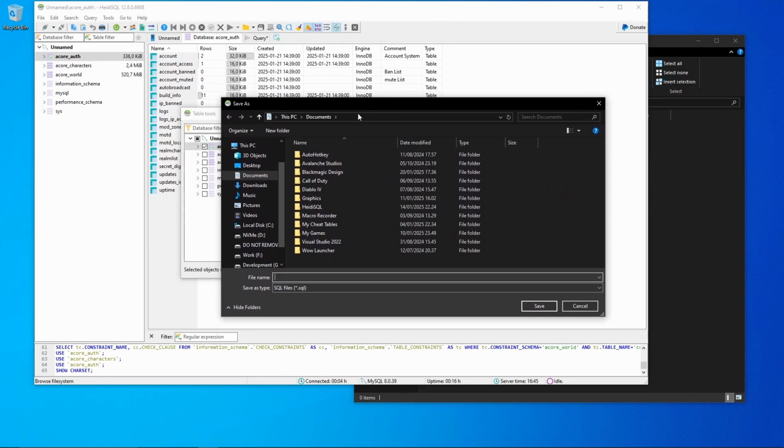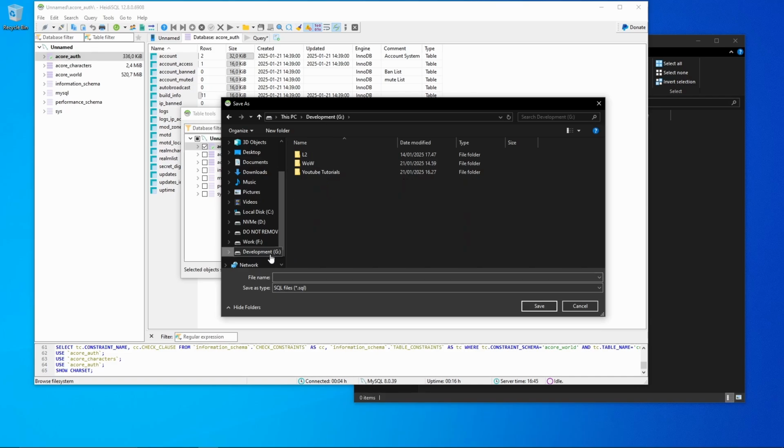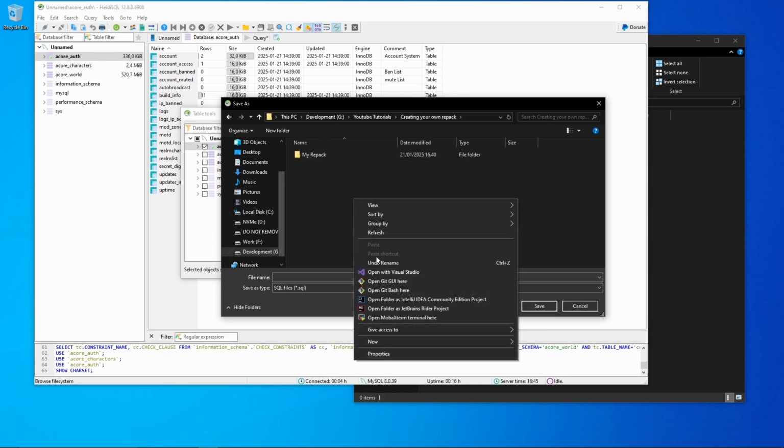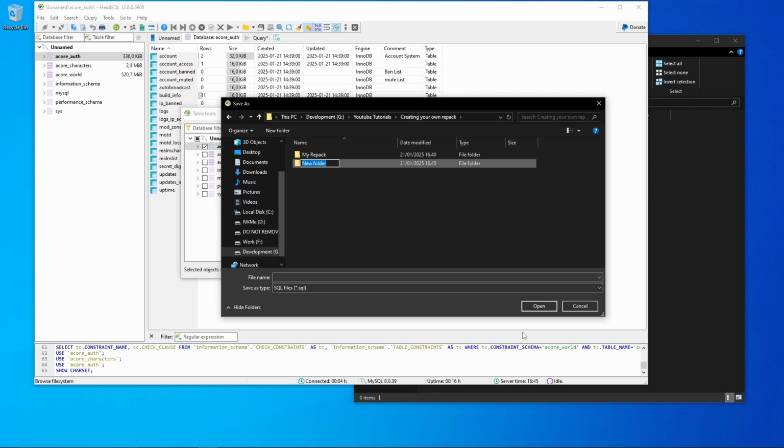and you will open up your save as window. Now navigate to where you want to save these files. Right now it doesn't matter, but make sure to save them somewhere. So for me that's G, YouTube tutorials, creating your own Repack, and I will just put mine as exported SQL files and double click. And now give it a name.